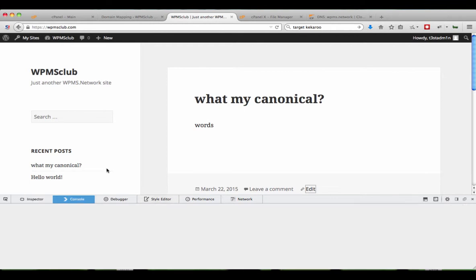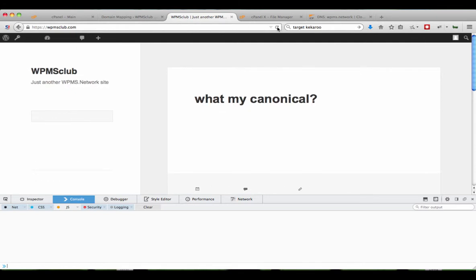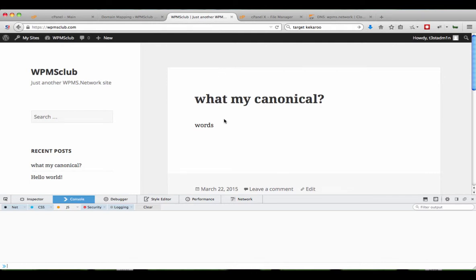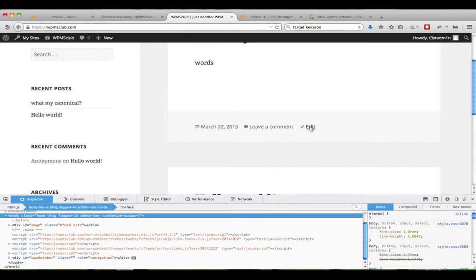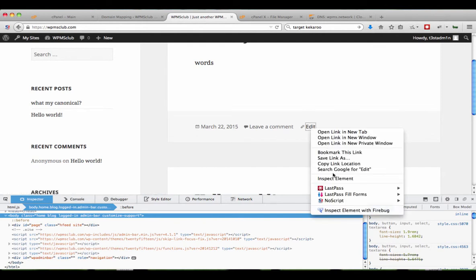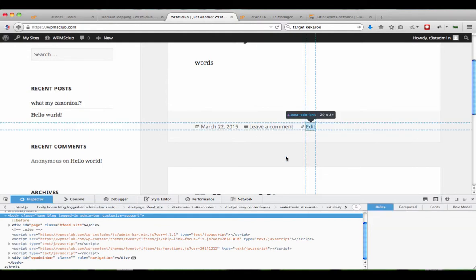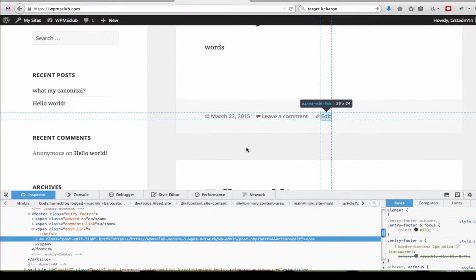Switch over to the console, and we'll do a hard page refresh. Oh, just debugging the wrong thing. So let's inspect this element. And here we can see the malformed link.